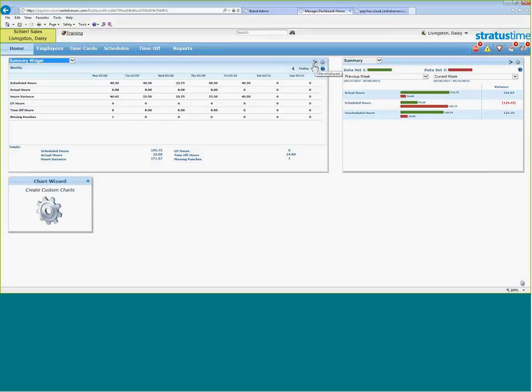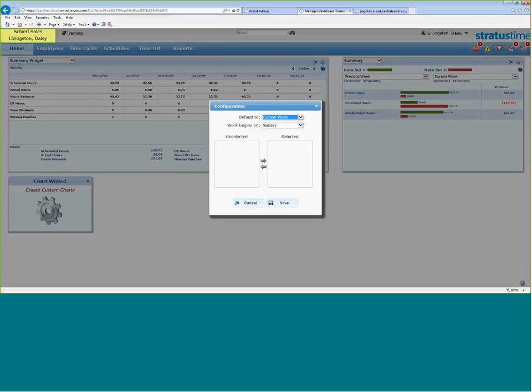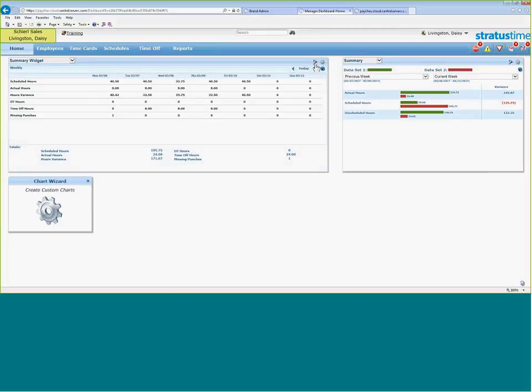You'll see in the upper right-hand corner of the large widget, it's going to be a little gear. That gear lets us know that we can configure what we're able to see and we can customize what it is that we want to appear on here. We also have the filter where we can filter out employees.